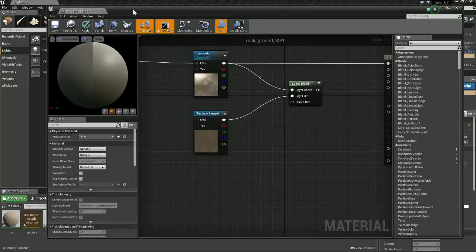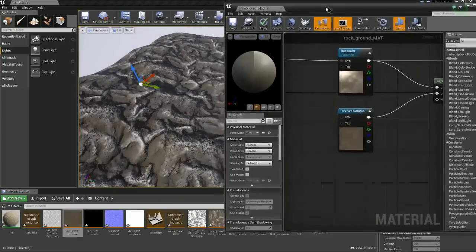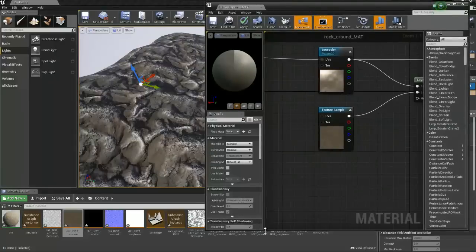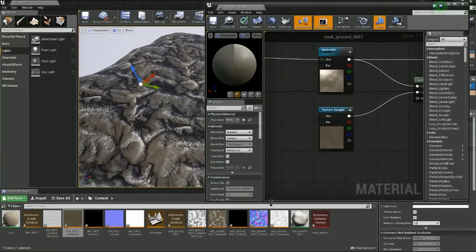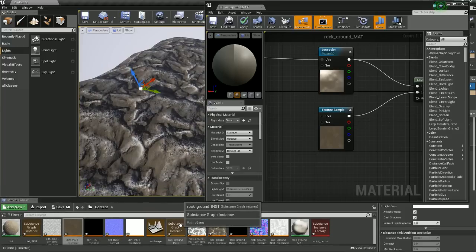Now, I don't actually have my height information yet, so let's go and grab that. So here I'm just moving this window out of the way so we can see our content browser here. And I'm going to come over here to my substance graph instance. Now this is going to house all of my controls for the substance. Now notice I'm using rock ground because I want to be able to generate the height map that I created in Designer to work with this rock ground.